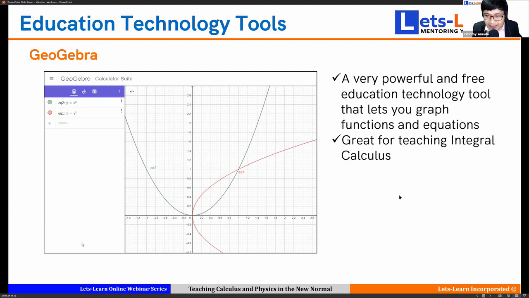Okay, this is great for teaching integral calculus. Pagdating nyo doon sa topic na kunin mo yung area under the curve o kaya yung volumes of solid of revolution, it's very, very useful, yung GeoGebra. So, paano po ma-access yung GeoGebra? Nasa Google lang siya. You just type GeoGebra. Tapos yung first na lalabas doon, ayun na siya. Okay? And maybe I can share the link later on as well.